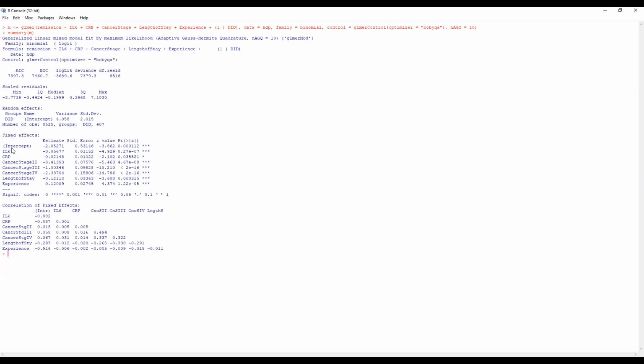Take a look at that. Look at the predictors: the IF, the ISC, the CRP, and the cancer stage. Of course, you don't expect cancer stage 1 to appear, because cancer stage 1 is used as a point of reference when you have a categorical predictor with 4 levels. You're going to have 3 levels shown, which means level 1 is the point of reference. And this is the correlation of the fixed effects.